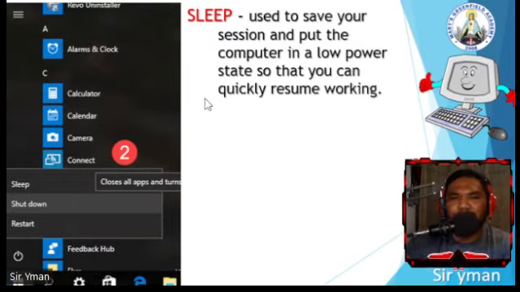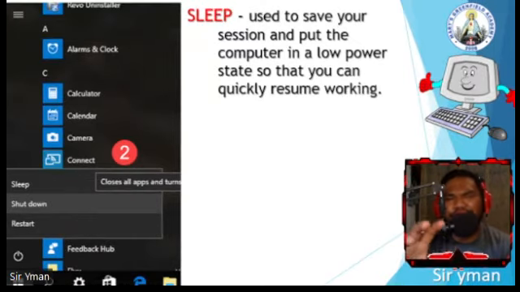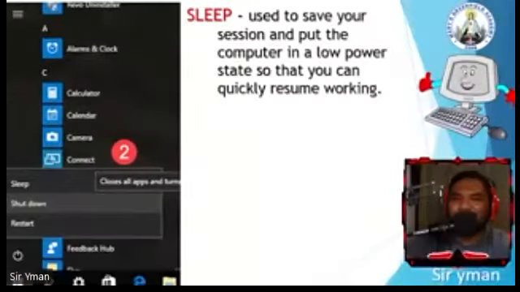Okay? Move mo lang yung mouse mo, or press any key on your keyboard, magre-resume na. Okay? Magre-resume na uli ang iyong laptop, or ang iyong computer. So babalik na uli siya dun sa dati mong ginagawa, para madaling bumalik kung saan ka man huling tumigil. Ano? So sleep.